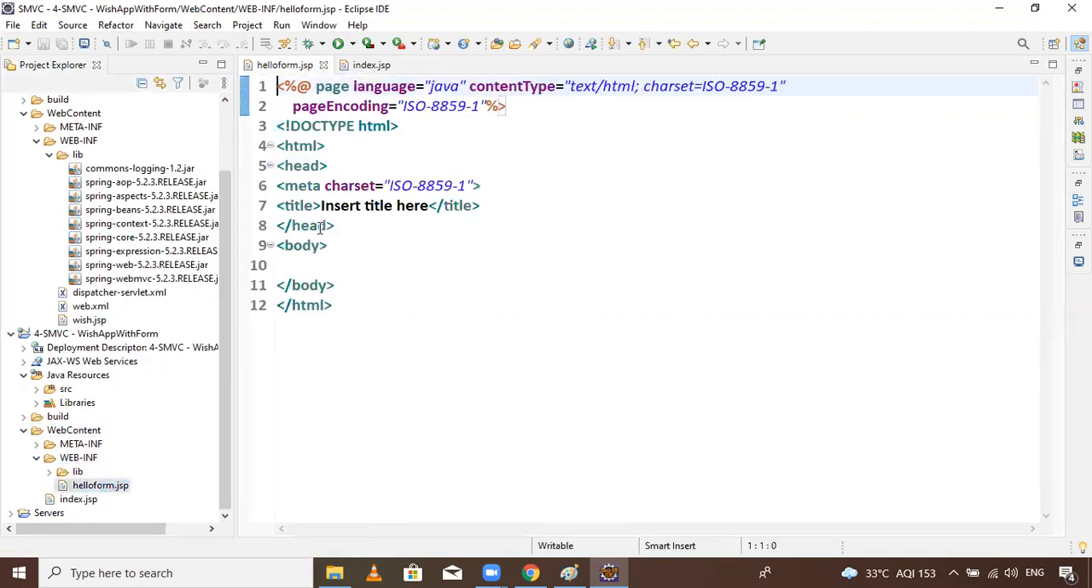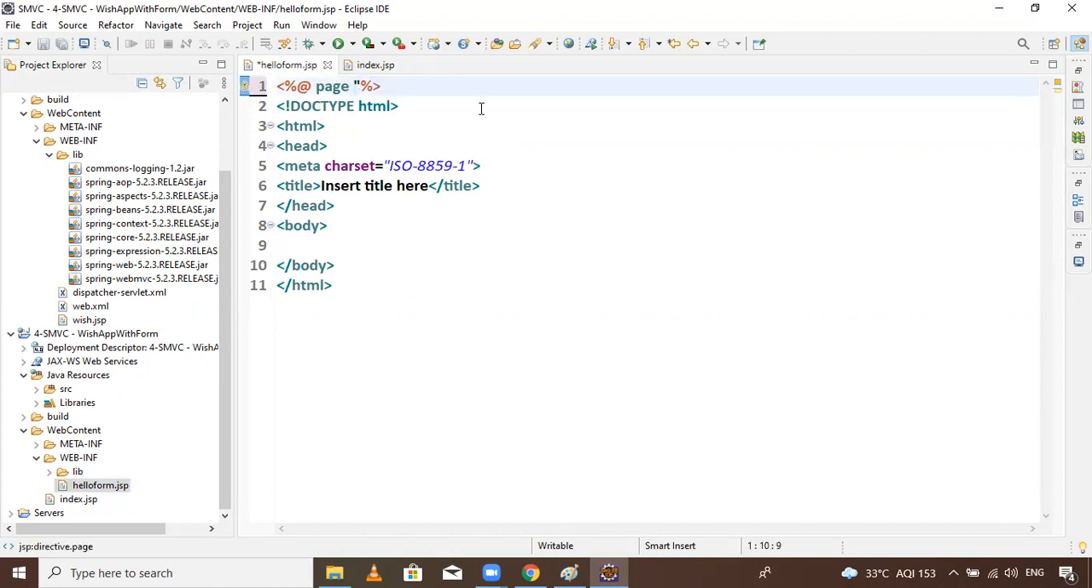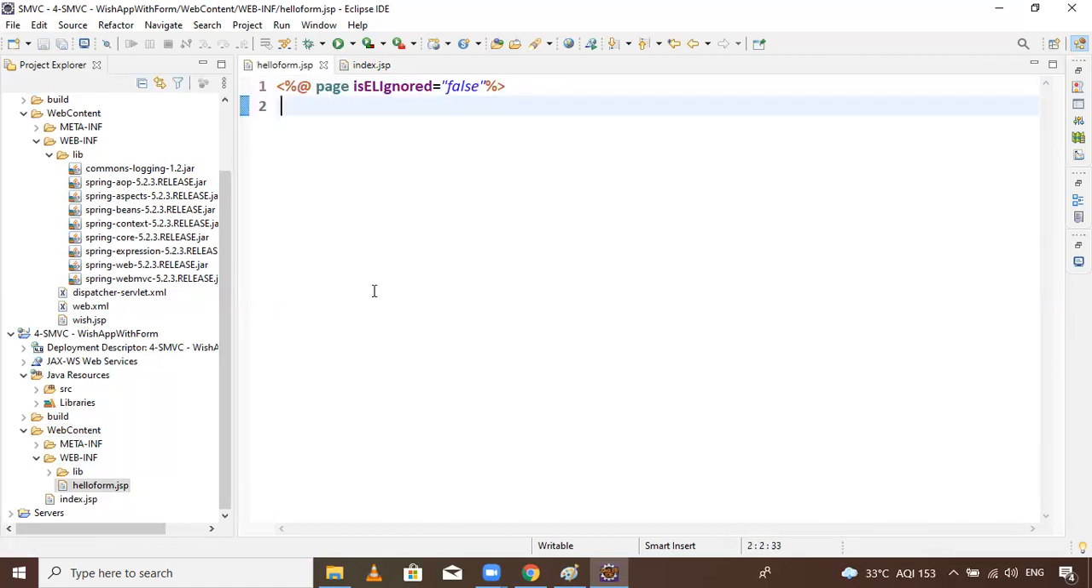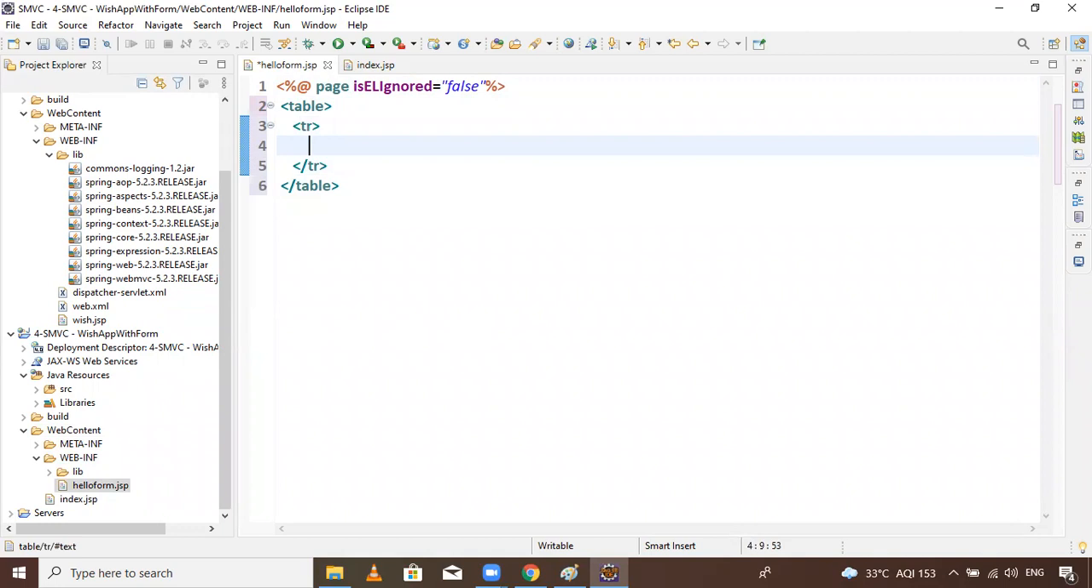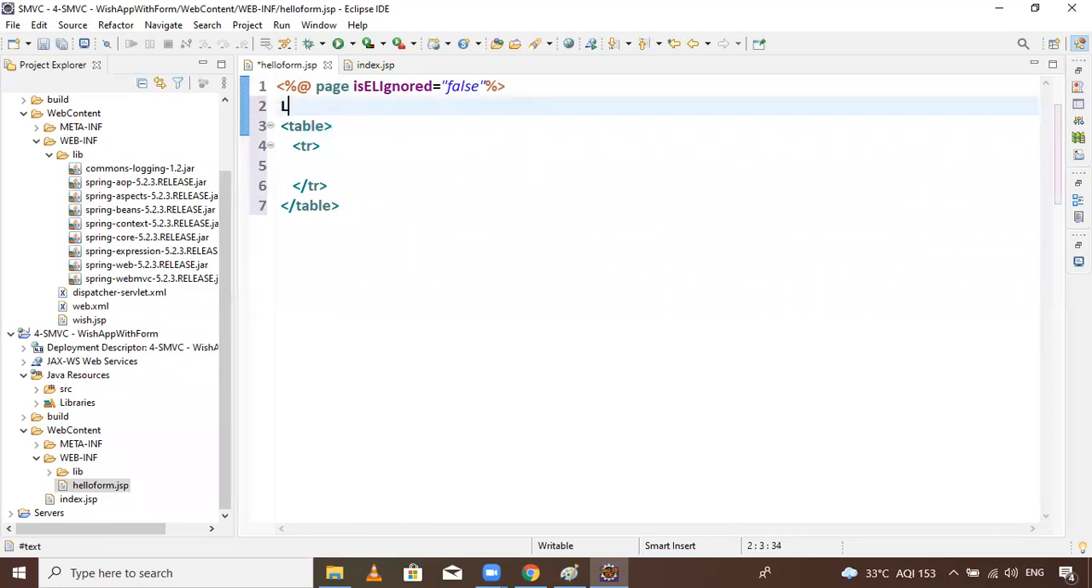Next, prepare the form. In this page, the body part is not required. Now create one table. Inside the table, create one table row. Inside the table row, under the form page, create one form.